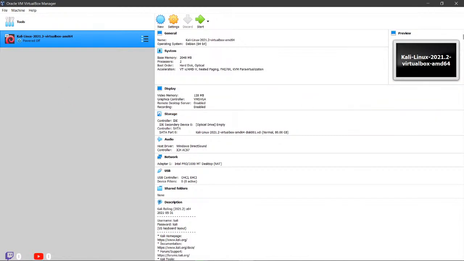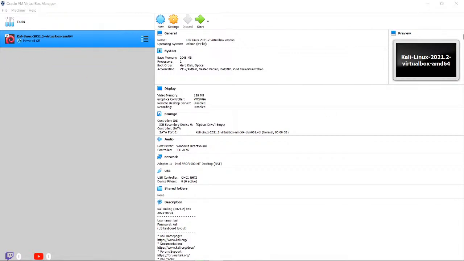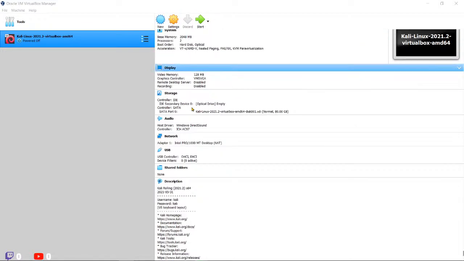After that, what can you do? Our importing of the Kali Linux image has been completed. What we can do now is simply start this. Everything is good.